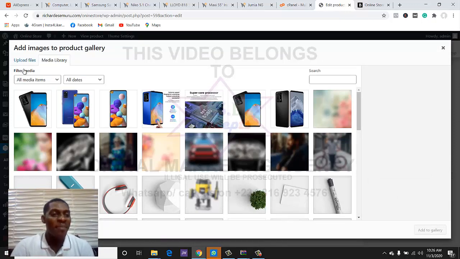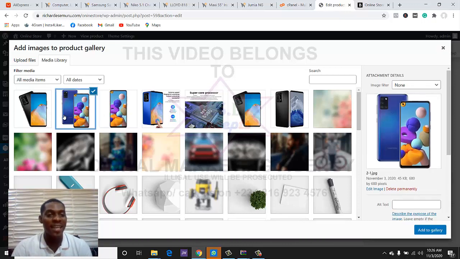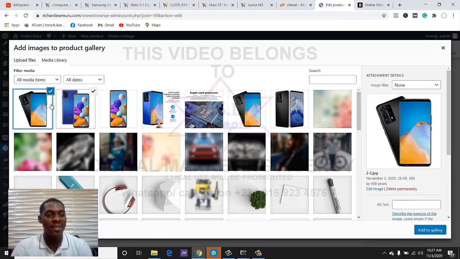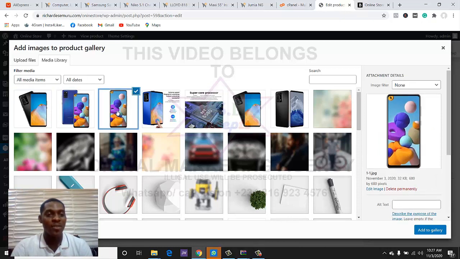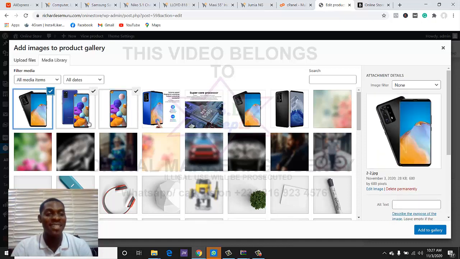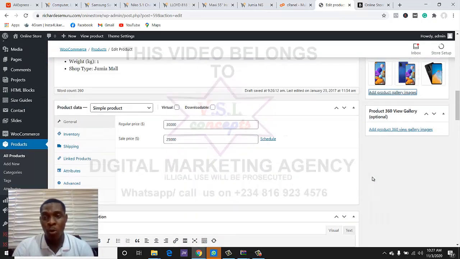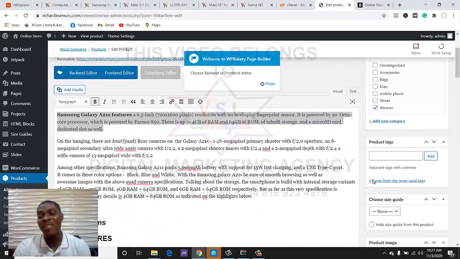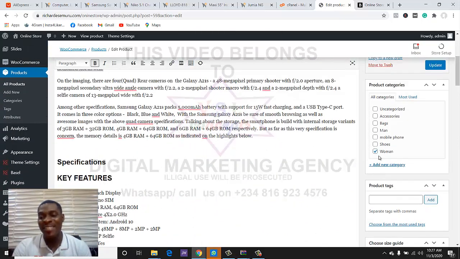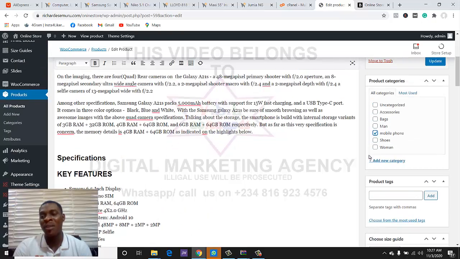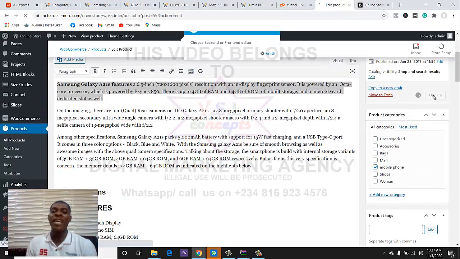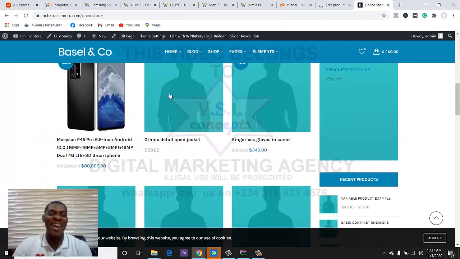So let me upload the other images. I've uploaded them here before. So I'll just select. So for you to select all here, just hold down your control button on your keyboard to select everything at once. So just add to gallery, and guys, we are good to go. So remember, the next thing is to make sure you put it in a category. Remember, this is in a women category. Remove it from here. Now mobile phone category is where we want it to be. Okay, and then we'll click on what? Update. And once we update these guys, automatically it will appear on the front end.